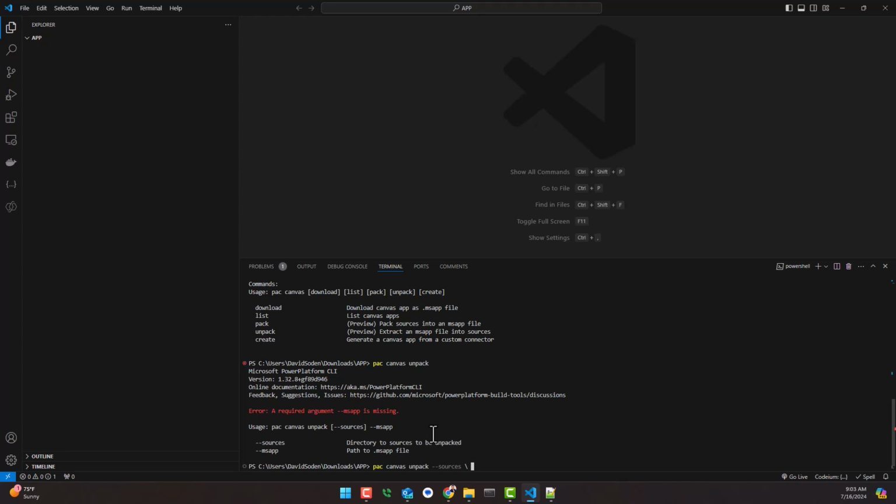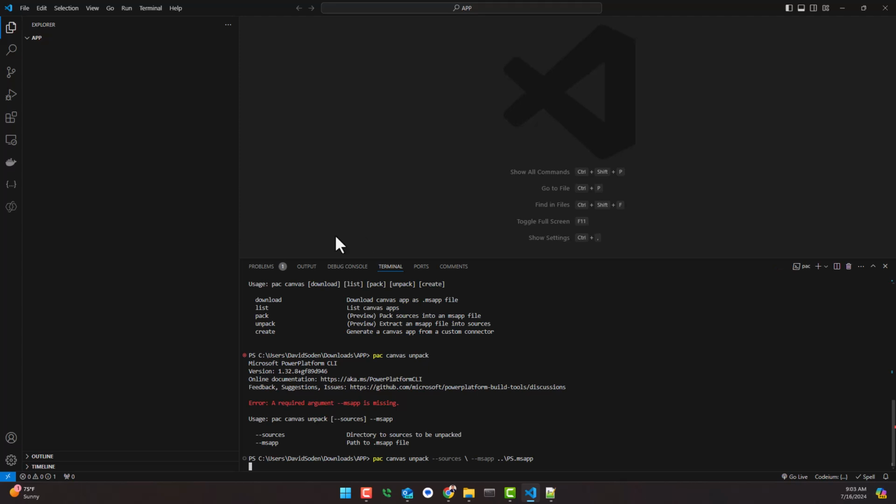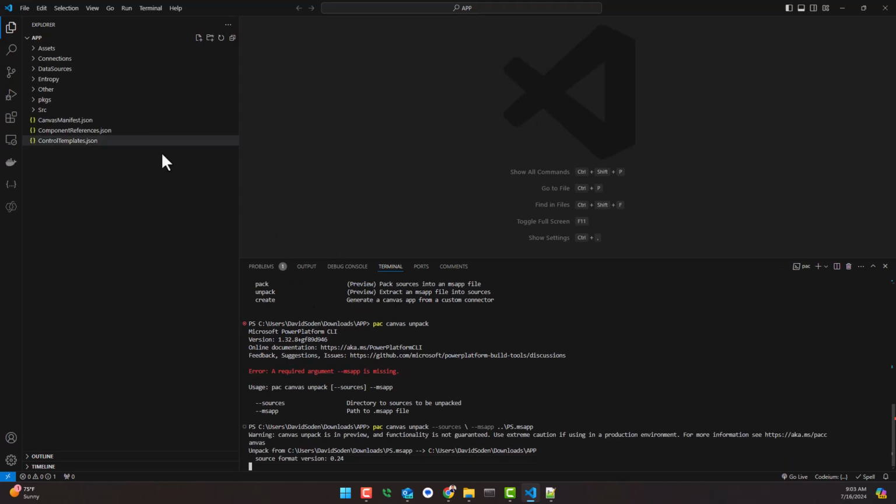So this is where I'm going to unpack it to. And now I need to specify the msapp. So that's the switch, and I'm going to need to do one directory back. So .. which tells me one directory up, and then /, and I'm going to do ps.msapp. So when I do that, as soon as I hit enter, keep your eye up over here. You should see a bunch of stuff being unpacked into this directory, and there we go. We've got all of that information.